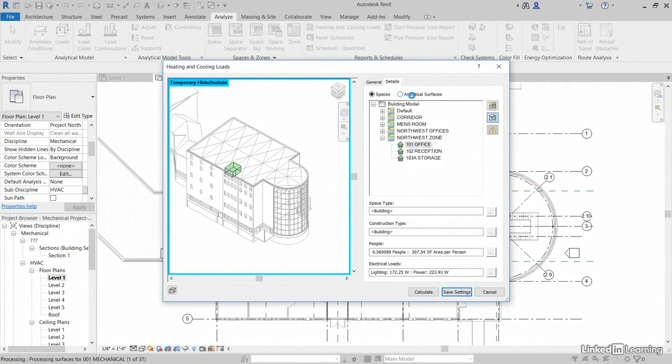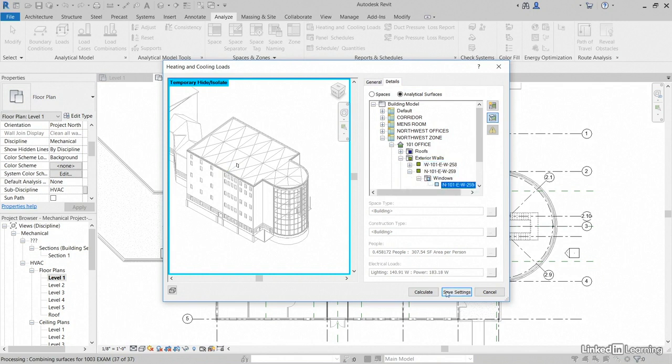Go to Analytical Surfaces. Now we drill into there. We see roofs, walls, interior walls, floors, slabs, all of that stuff. And the cool thing is, this is reading from a linked model. Windows, pretty cool. Now we can save these settings. We can calculate. So click on Calculate.